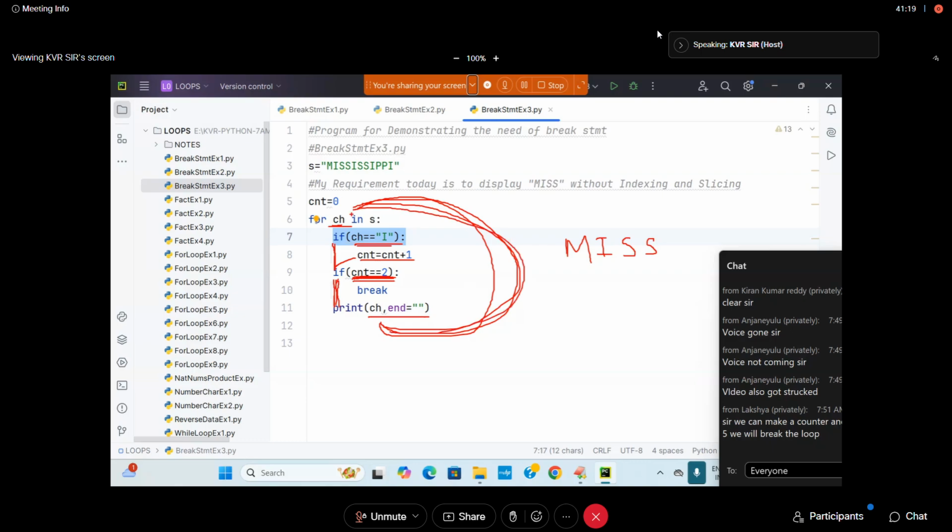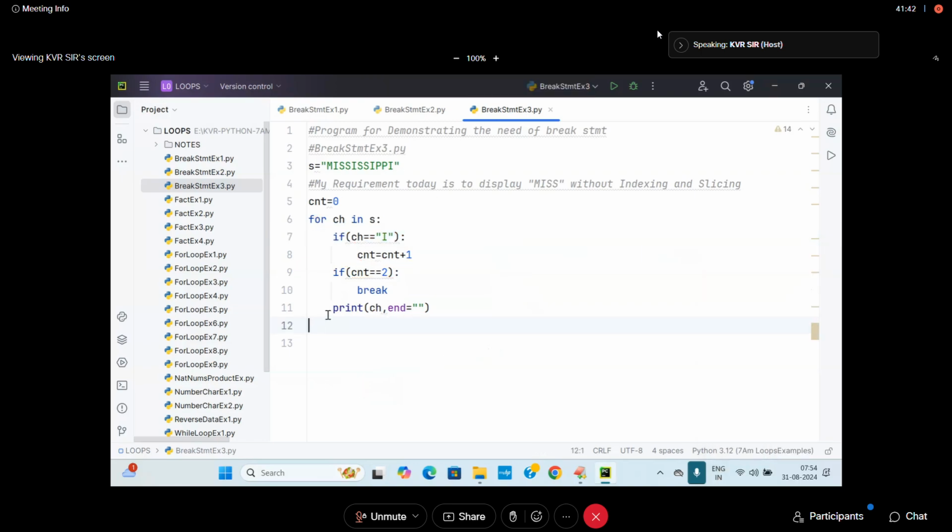Next going to the CH. What is the next CH? I. I is equal to I. It is true. CNT is equal to CNT plus 1. 1 plus 1 is 2. Now next going to the other one. Here I am writing CNT 2 is equal to 2. What is that? Break. Once you say break, it comes out of the loop without executing the rest of the statements.